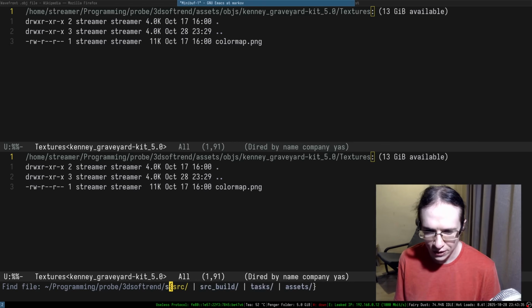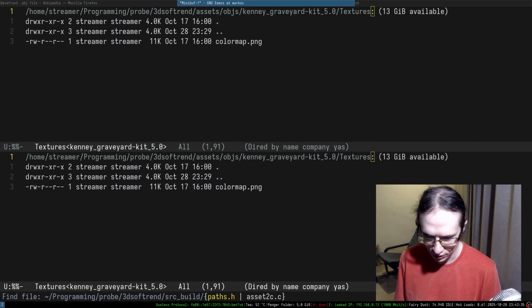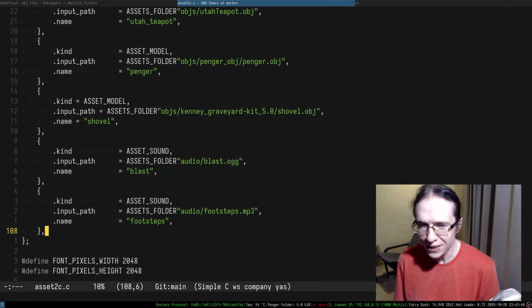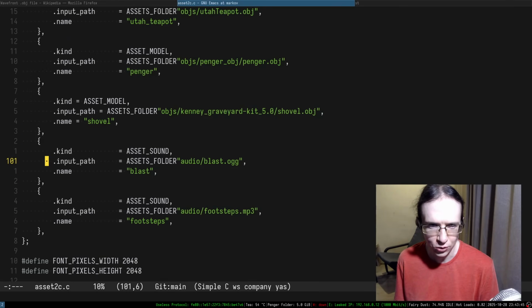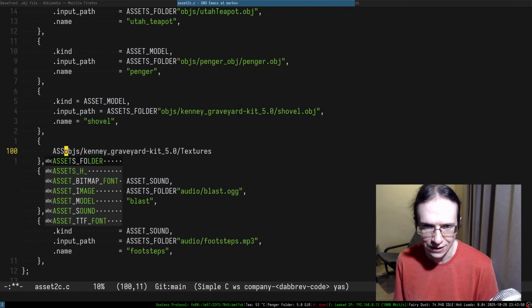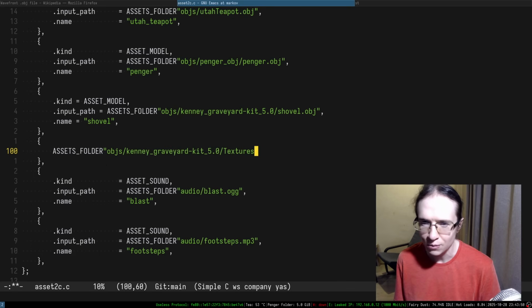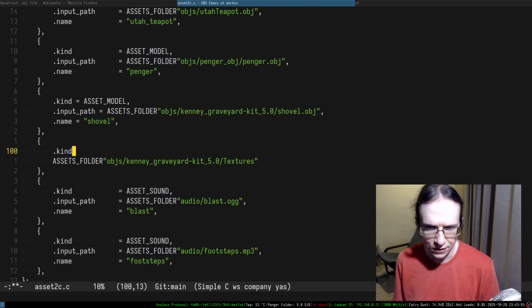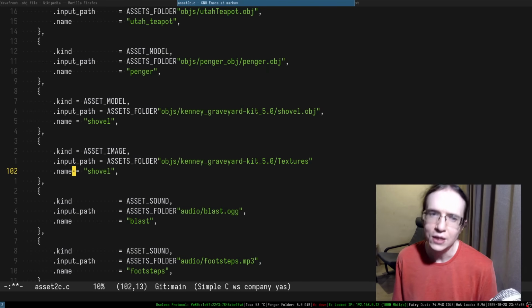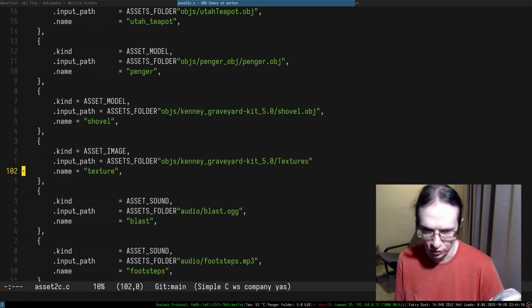So somewhere in src build. This is src build, and where is all of that stuff? It's going to be basically hard coding, but I don't really like hard coding things. So if my hypothesis is correct, we'll try to make it less hard-coded, so we'll have to make it more general in here. So kind is asset image, and here's the asset image, and this is the input path name. So this is a shovel. Let's call it a texture, a sort of current texture that we're dealing with.